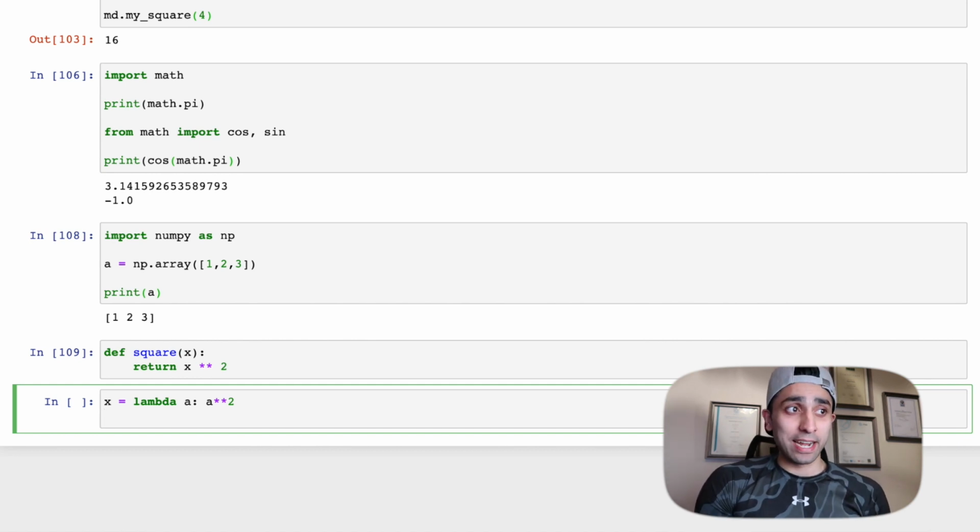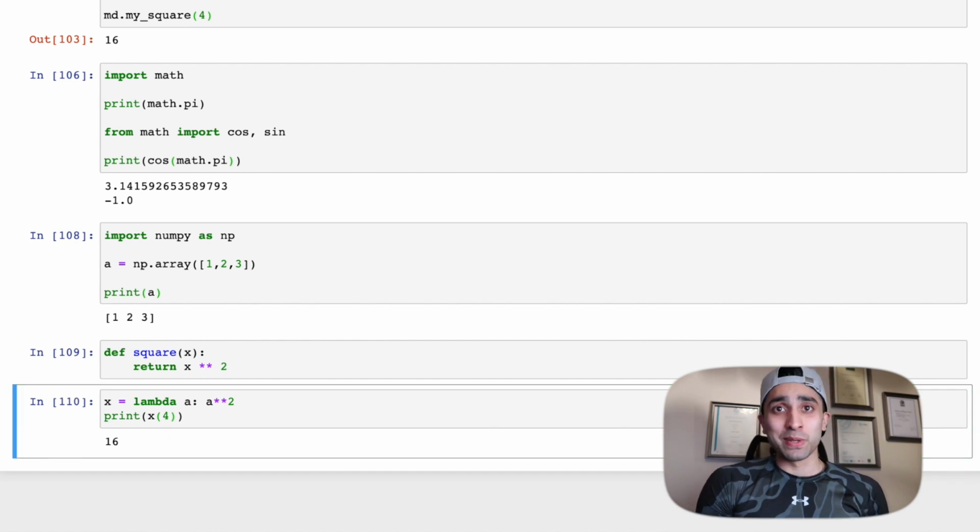To see the actual working of that function, I'm going to say print, and say x, and pass on the value, which is 4. Once I run that, as you can see, it just squares the value.